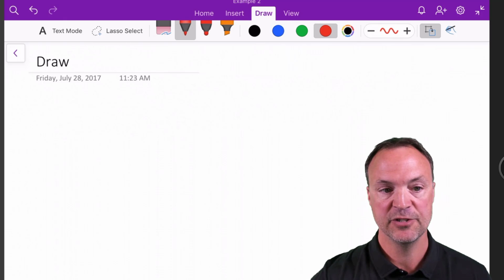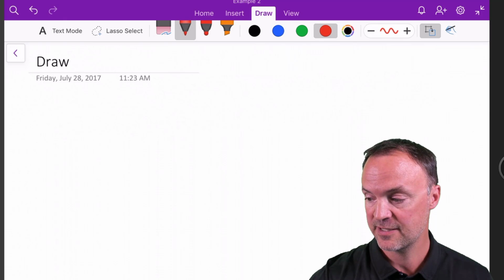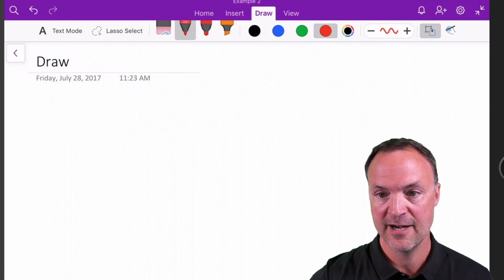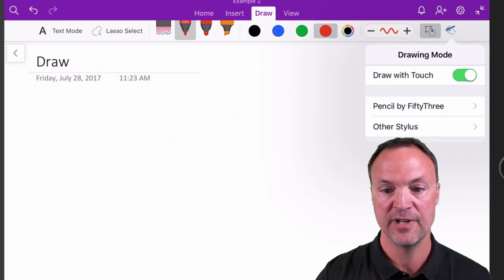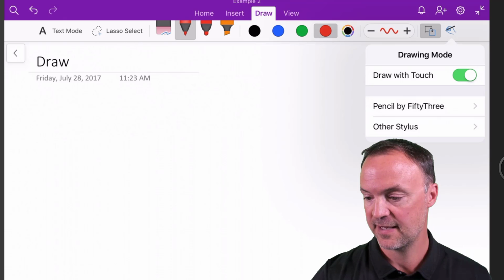I'm actually going to turn something off, because I do have my Apple Pen connected right now. In the top right hand corner, where there's the hand and the pen, I'm going to draw with touch, and then I'll turn it back on to show you how you can set that up.